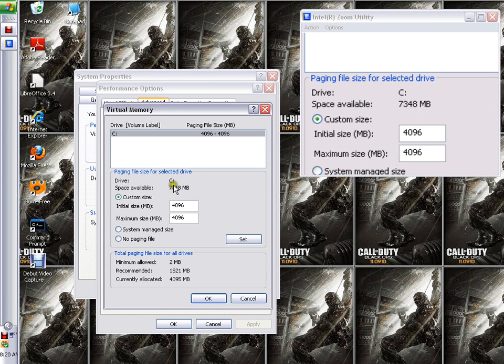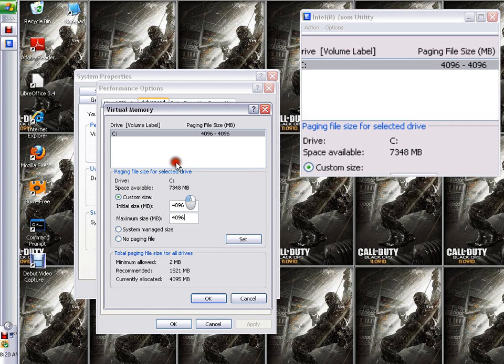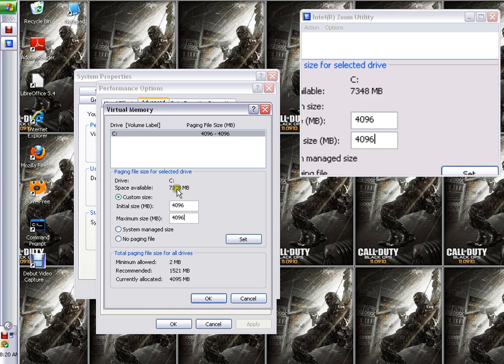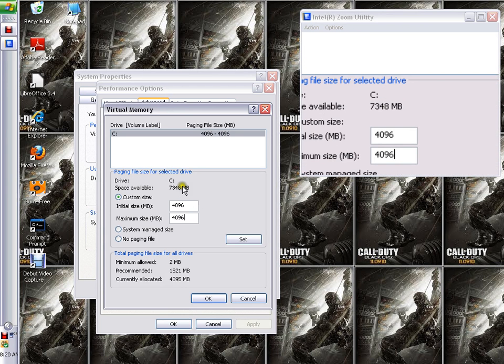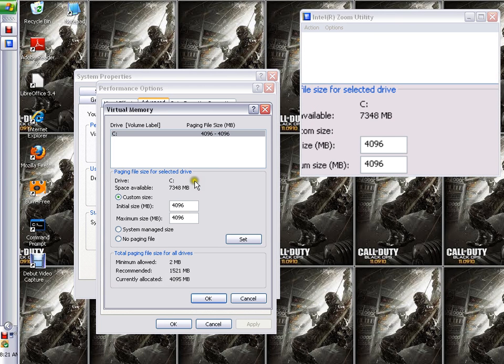Okay, well, you see this right here? That's how much free space you have. So I say you shouldn't go over that right there, because your computer will be very, very super slow.